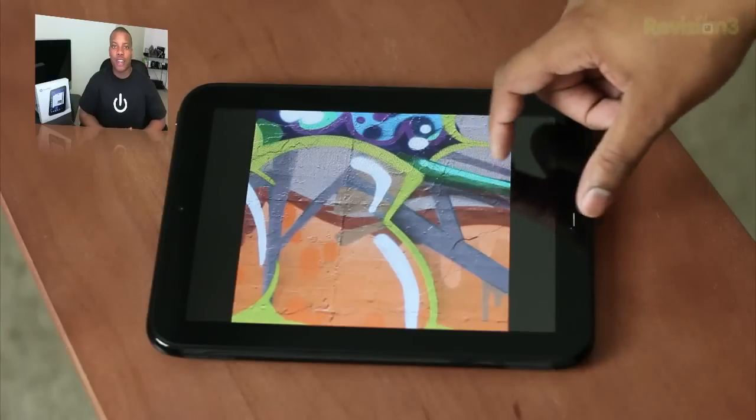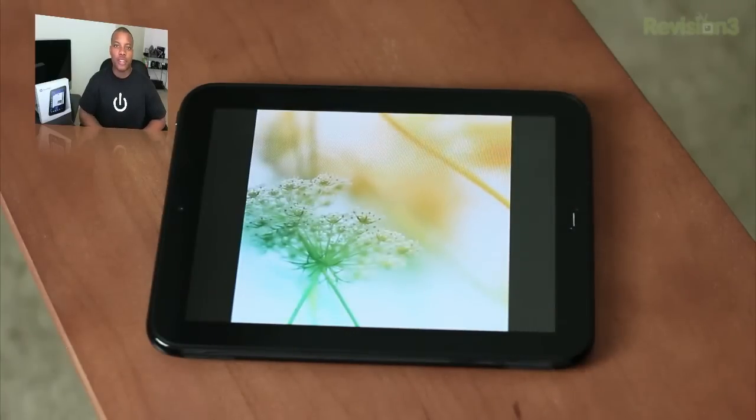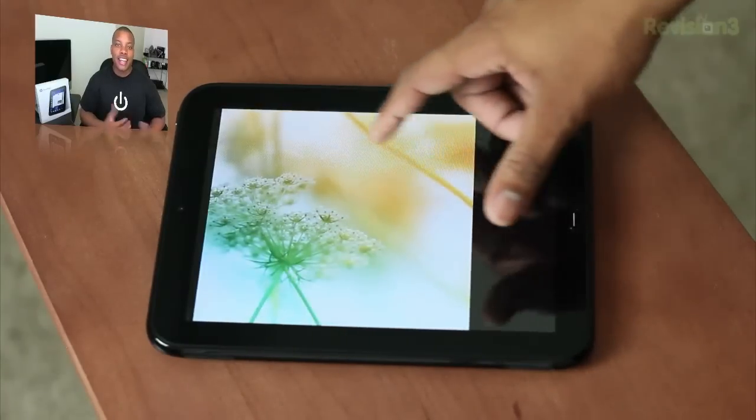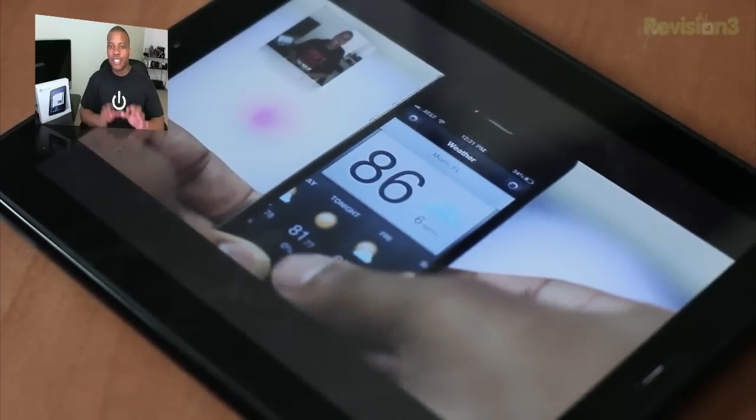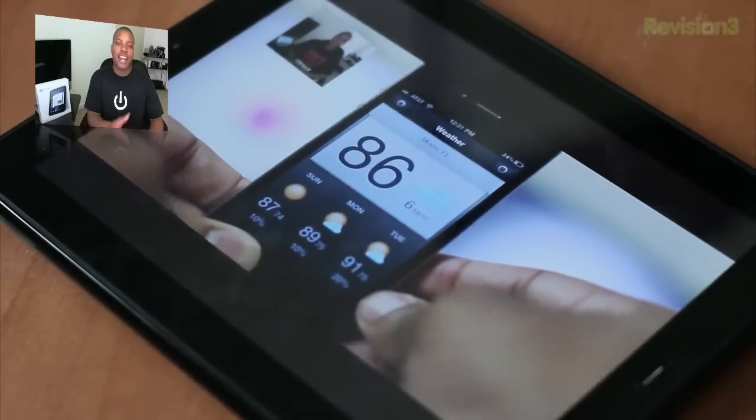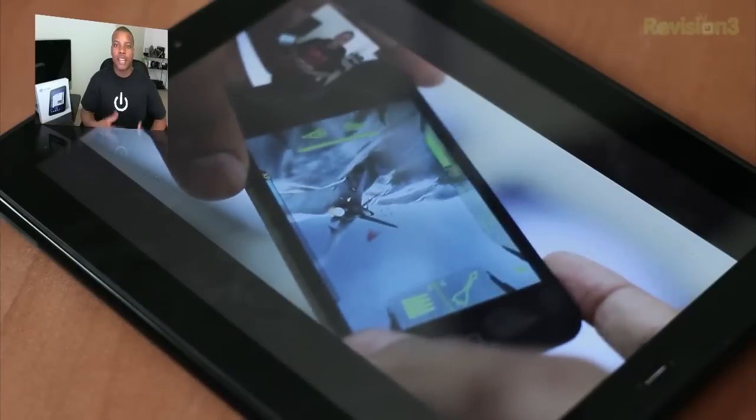Let's take a look at the screen. It has a 9.7 inch screen with a resolution of 1024 by 768, and it can play back videos and movies up to 720p HD. So the screen itself is pretty good. Now it doesn't get as bright as I would want it to, but video playback looks very nice on it.